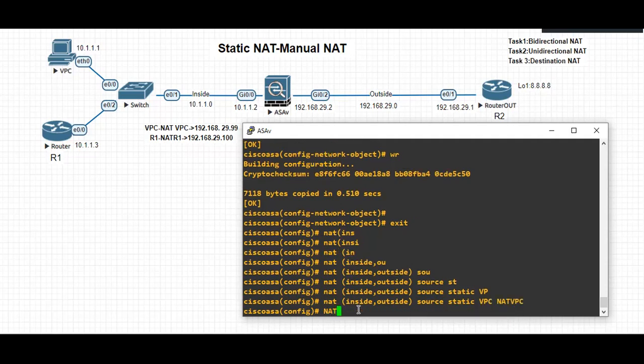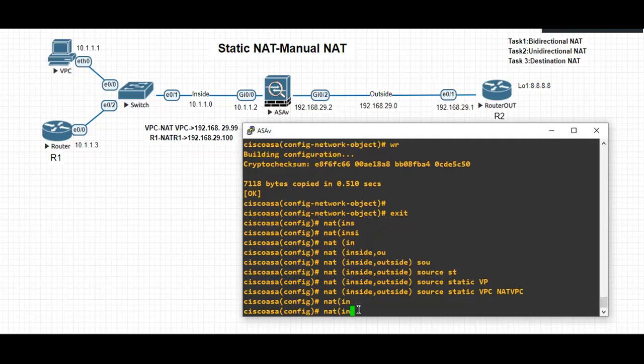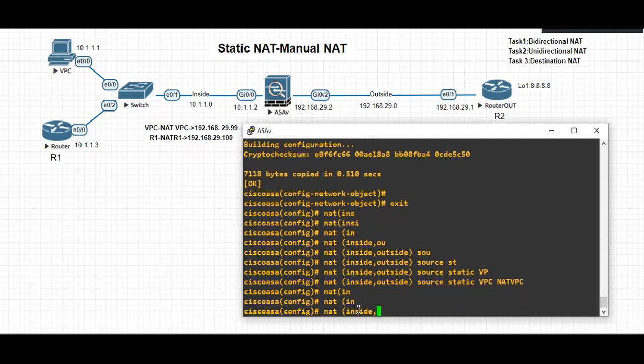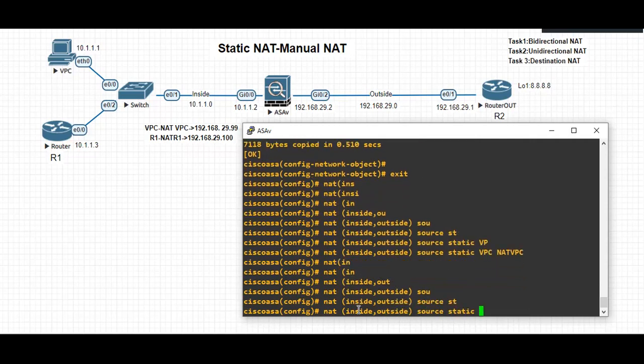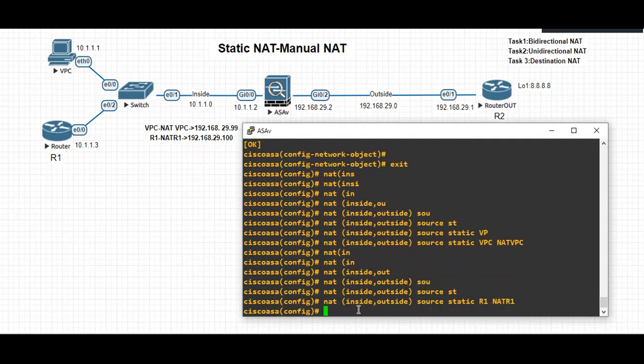And for the inside, we have one more for R1. So inside, outside, source, static, R1, and that's going to have NATed R1. So NAT R1. Okay. Very simple configurations.